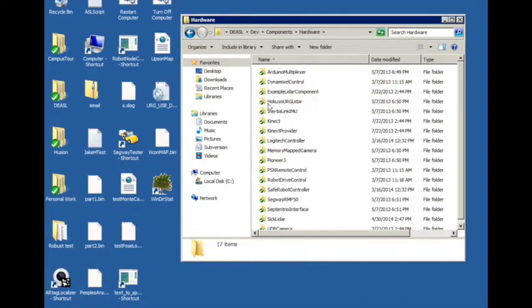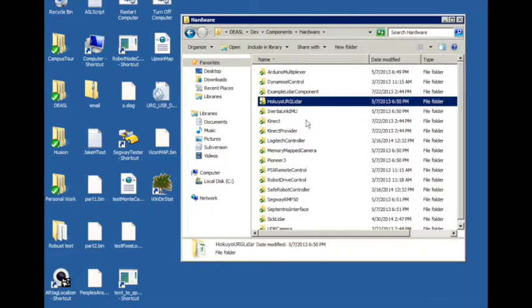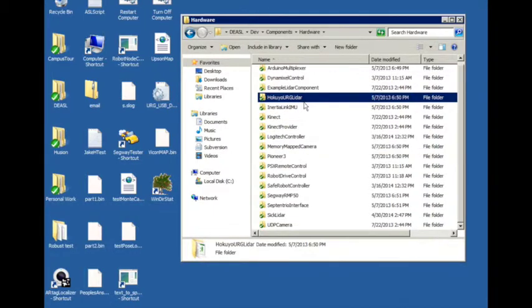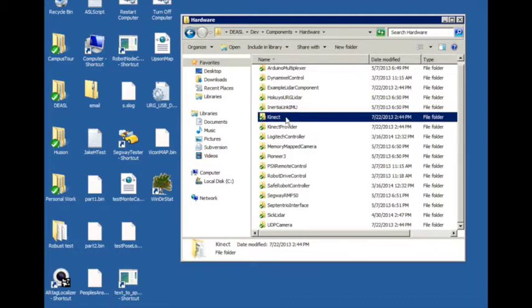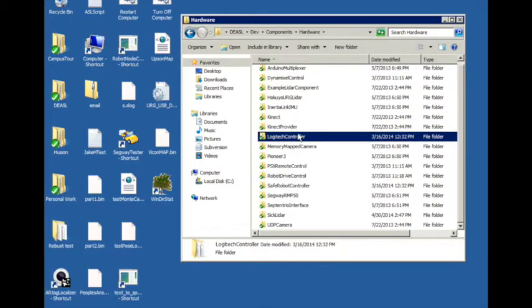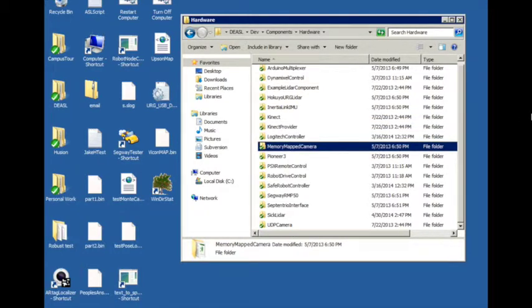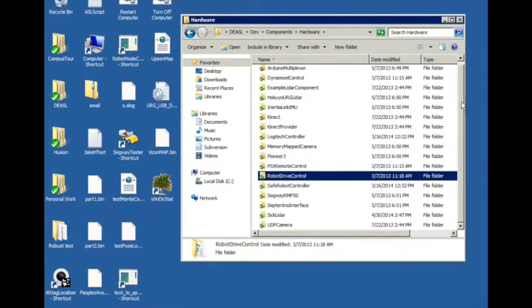Our hardware is the Arduino, some DSL example LiDAR component, our Hokuyo LiDAR. This allows us to communicate with the Hokuyo, our IMU, which is our inertial measurement unit sensor, which is placed inside the robot. We have our Kinect, which allows you to communicate with the Kinect. You know what that is. We have a Logitech controller, our memory mapped camera, which is the cameras that we currently use.